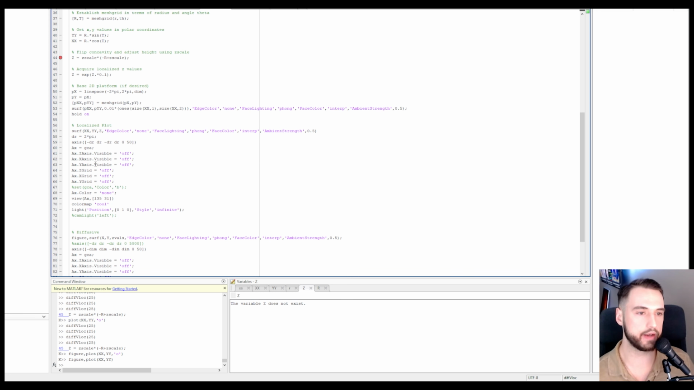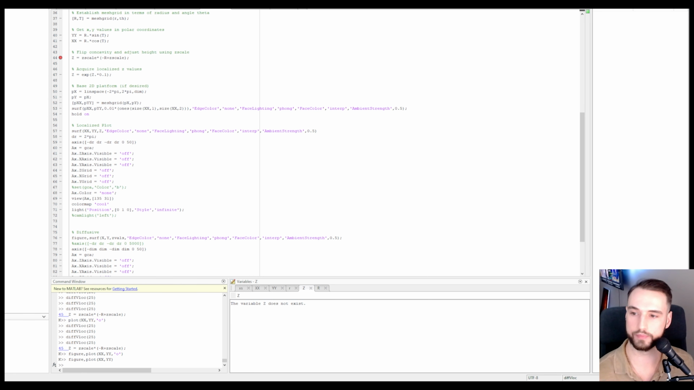You can add your axes. You can add some color. You can use a different color scheme if you'd like, but I chose this one, which I thought was cool.